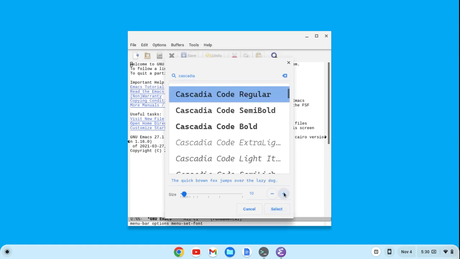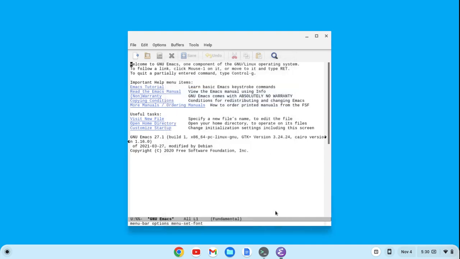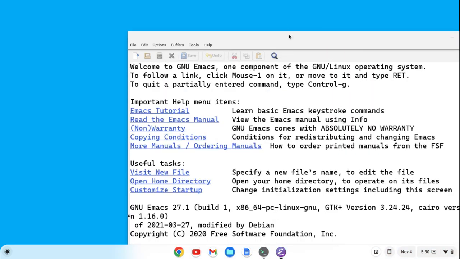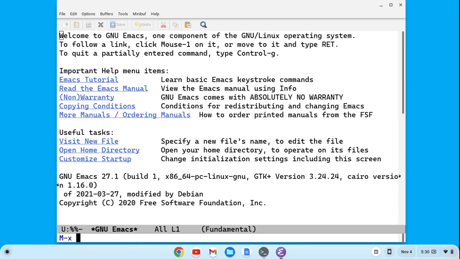And let's really crank up the font here for the video. Let's make it 18 to start, and we'll select. And now we've got this. Whoa, this is big, okay? So what I want to do now is take care of a few things with my setup. So what I can do first is do Meta X, which the Meta key on a Chromebook is the Alt key. So Alt X.